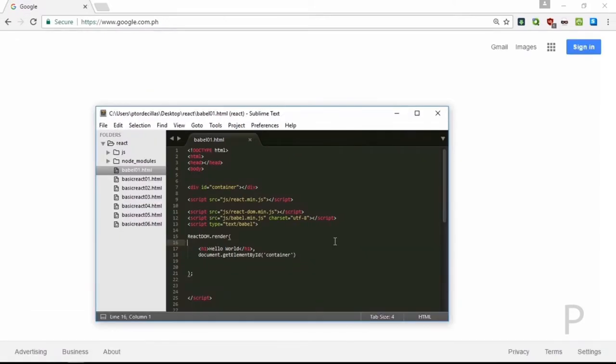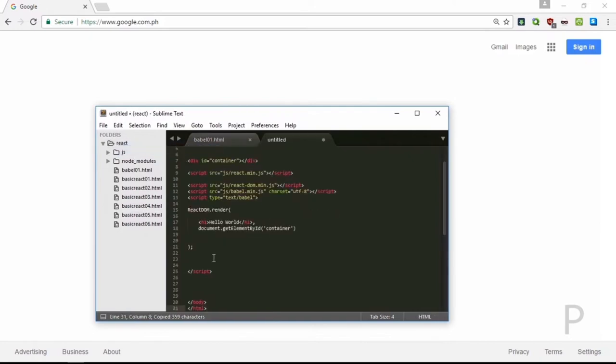Hello everyone, welcome again, and in this tutorial I will teach you how to use props in React. First, we will copy our previous code, babel01, then let's create a new file. Then I will remove this.